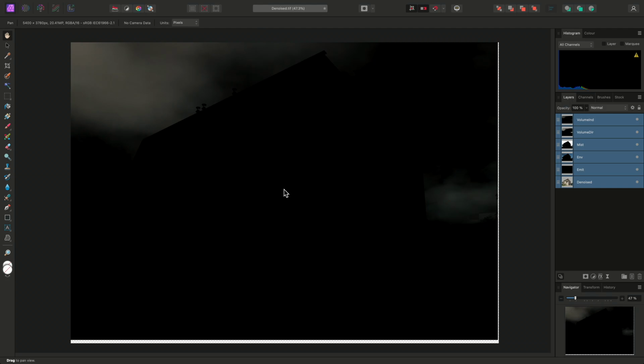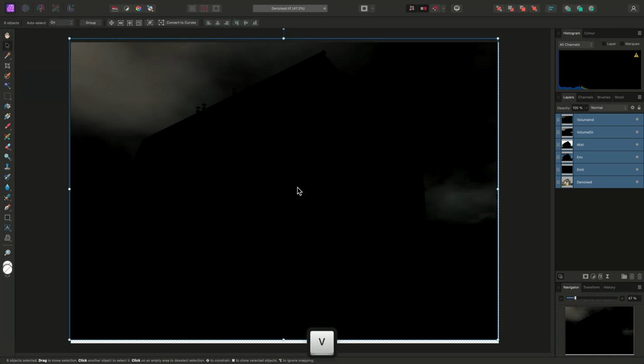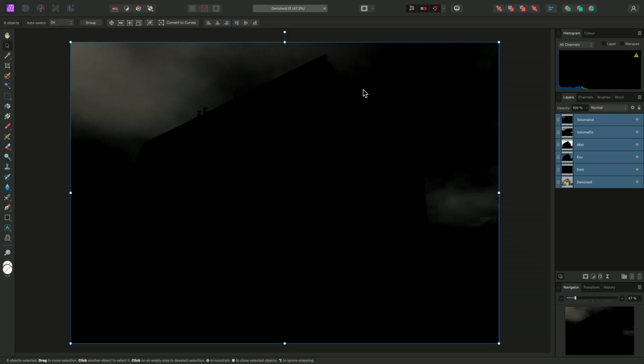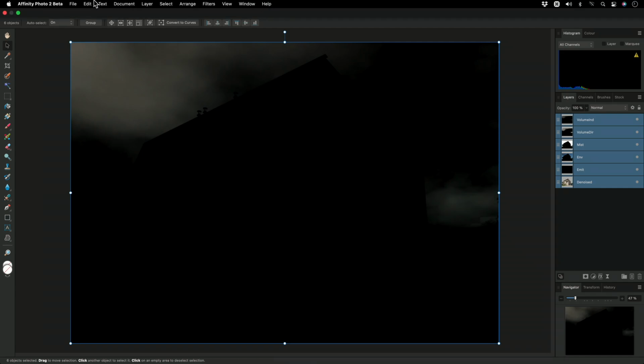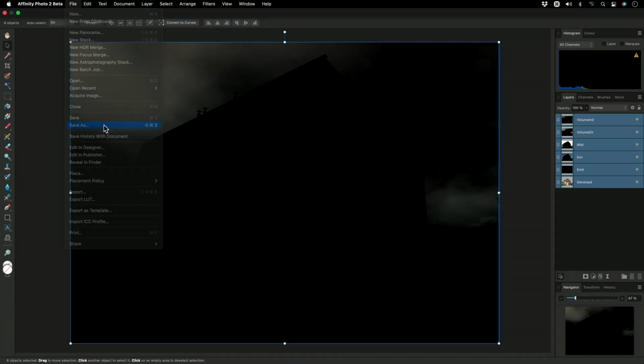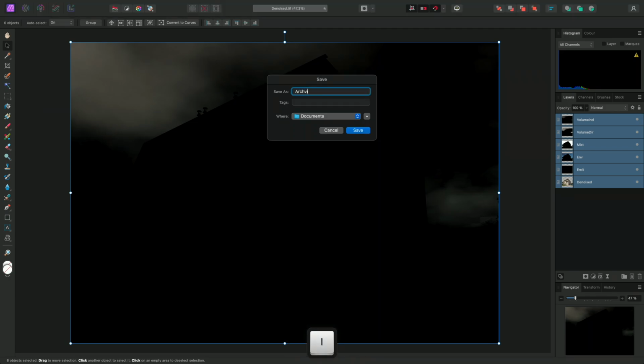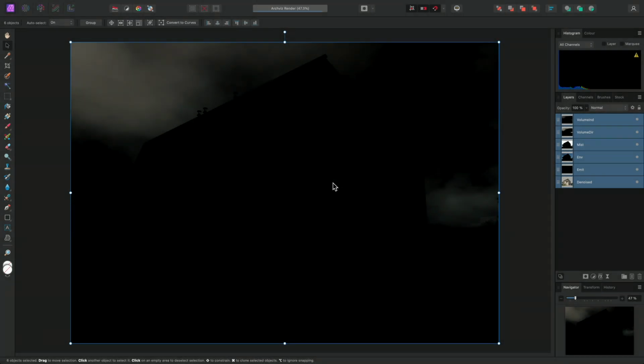Now the images are placed centrally to the cursor, so they may not be aligned with the document bounds. To solve this, I can select the Move tool using V, enable snapping up here, then just drag them into place. At this point, I'll save the document by going to File, Save As. I'll rename this to ArcViz Render and click Save. This saves to the native Affinity Photo document format, but all placed images will remain externally linked.